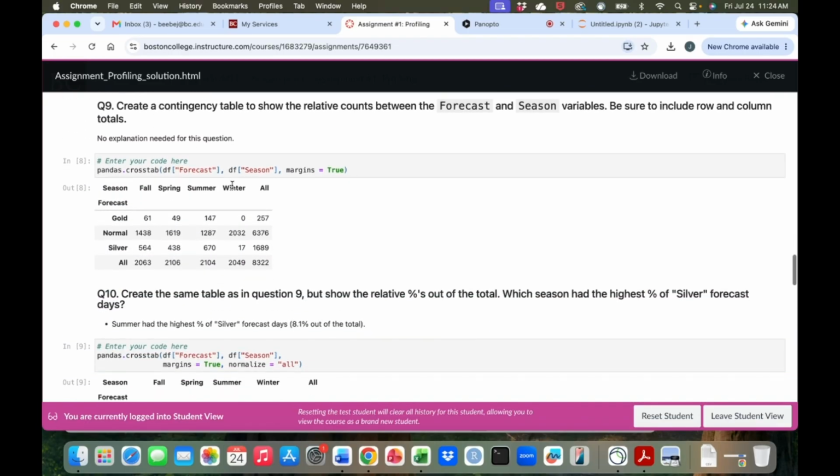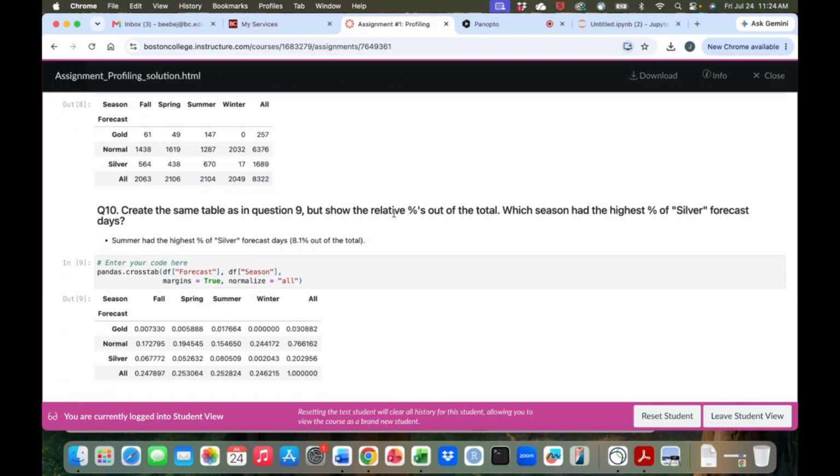When it comes to the contingency table for question 9, you had to include margins to get the totals. For question 10, I wanted the relative percentages out of the total, which means that you needed to do normalize equals all. Some of you did normalize equals index. A couple of you did normalize equals columns.